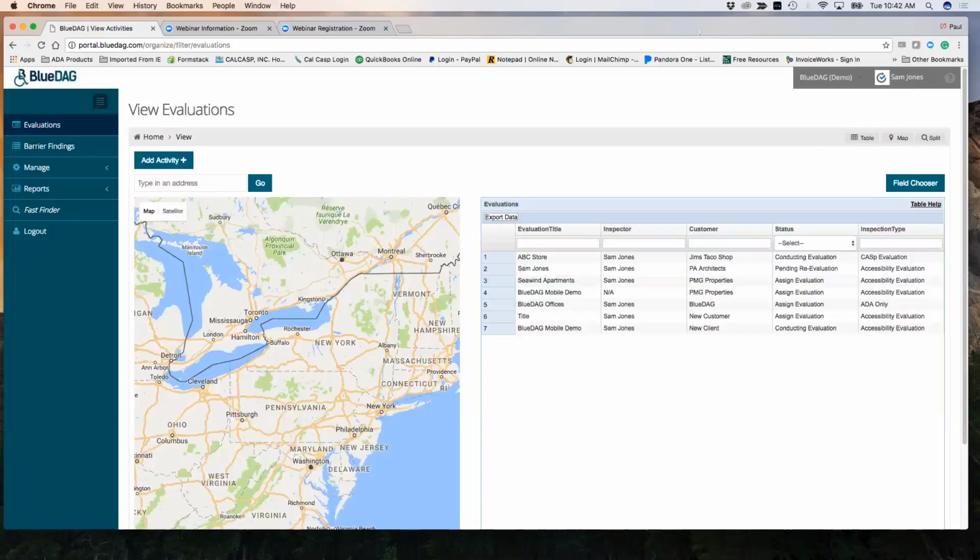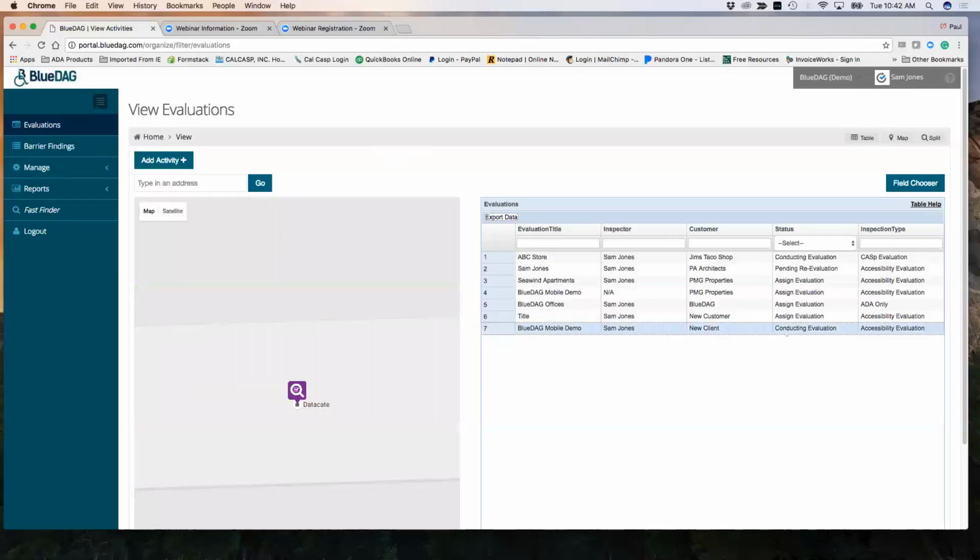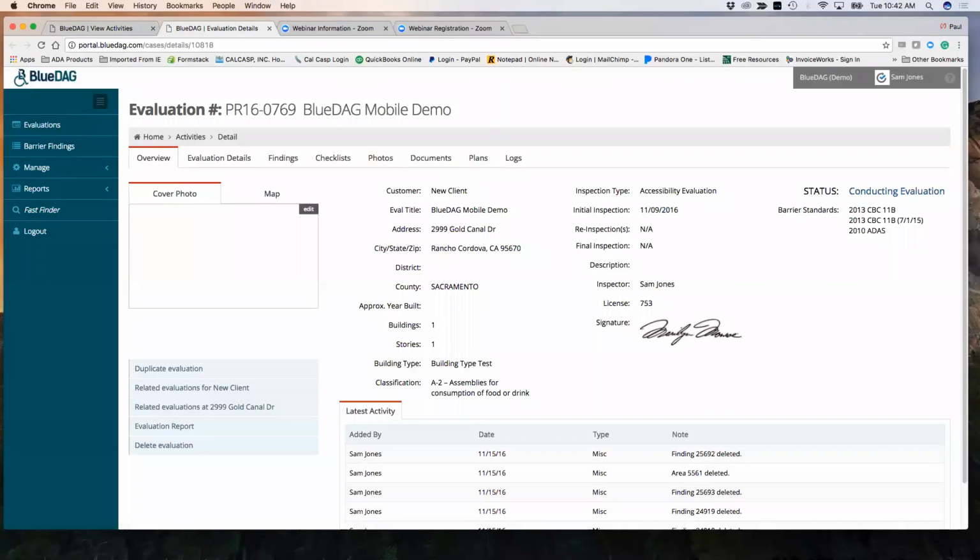So first thing I kind of want to point out, if you're going to use a mobile app, it has to have a status of conducting an evaluation. So here we are. We're going to use this one right here. The customer name is New Client. The evaluation title is BlueDAG Mobile Demo. And you can see it's under conducting evaluation there.